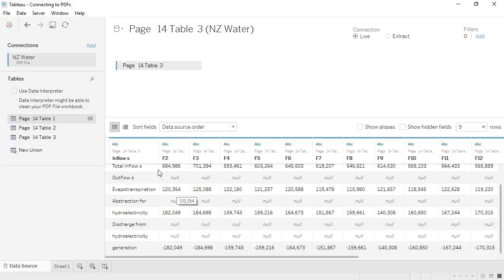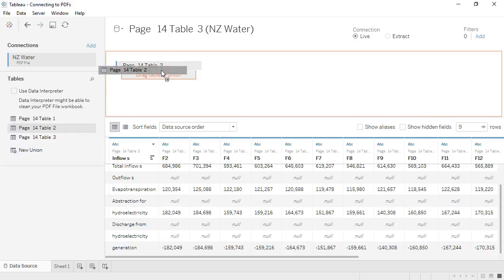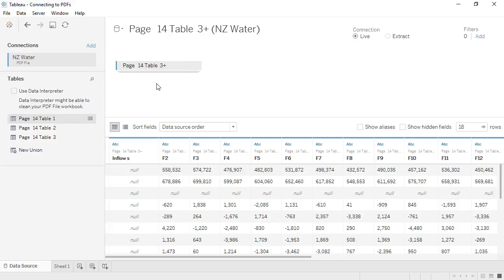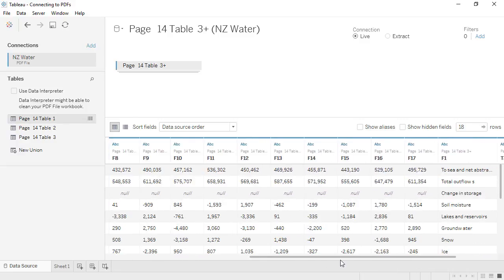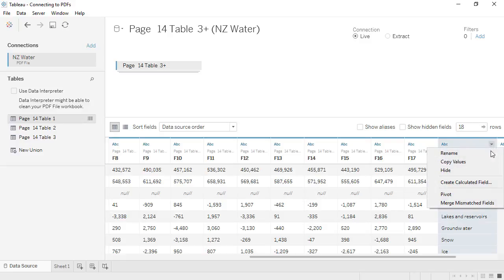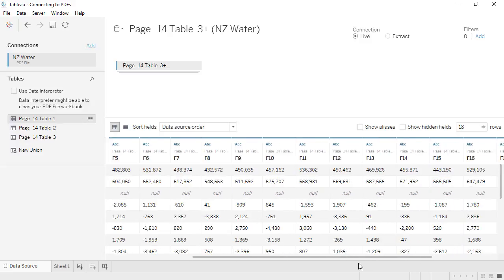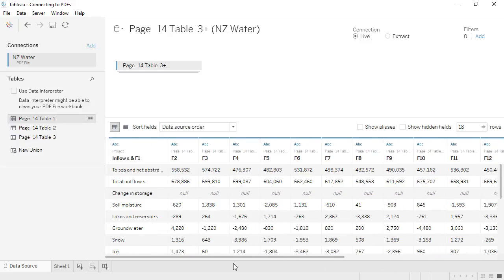First, we'll union them, dragging table 2 out to under table 3. There's a mismatch between inflows and column F1. If we select both of them and choose Merge Mismatched Fields, we now have the column as we expected. Let's rename this Water Sources.